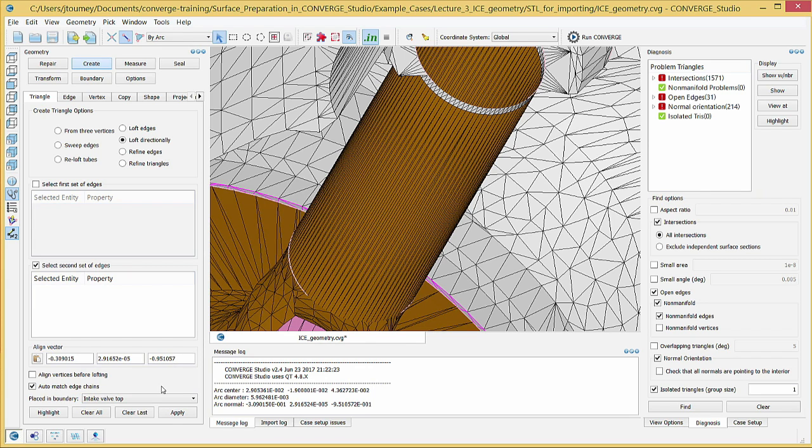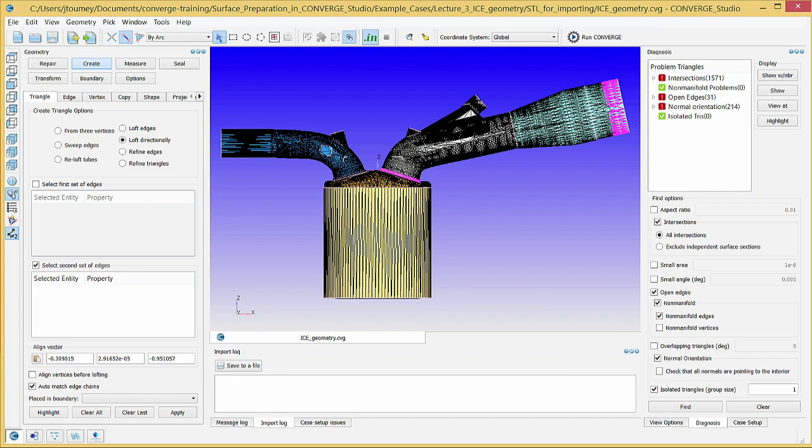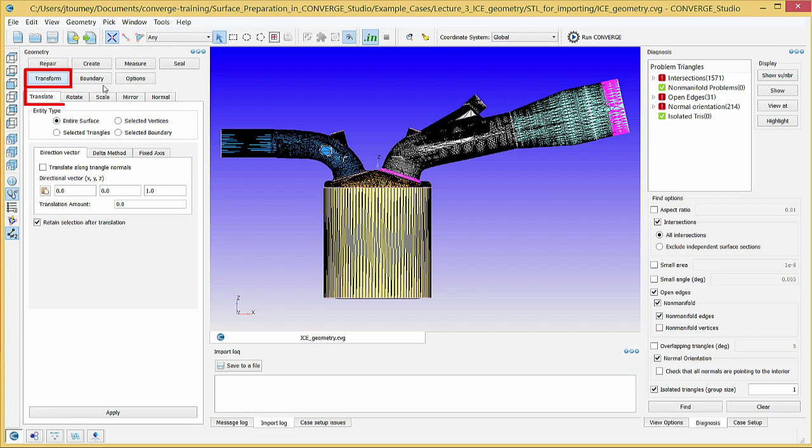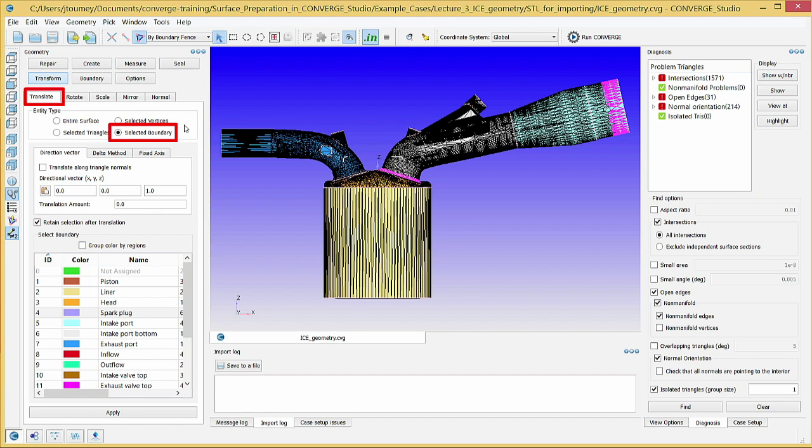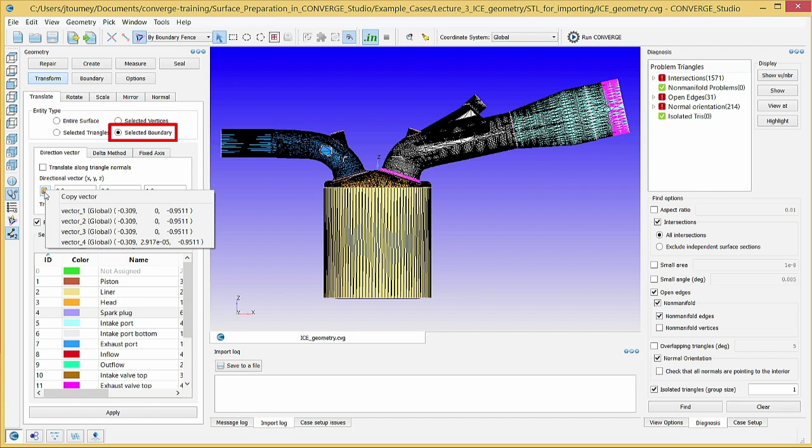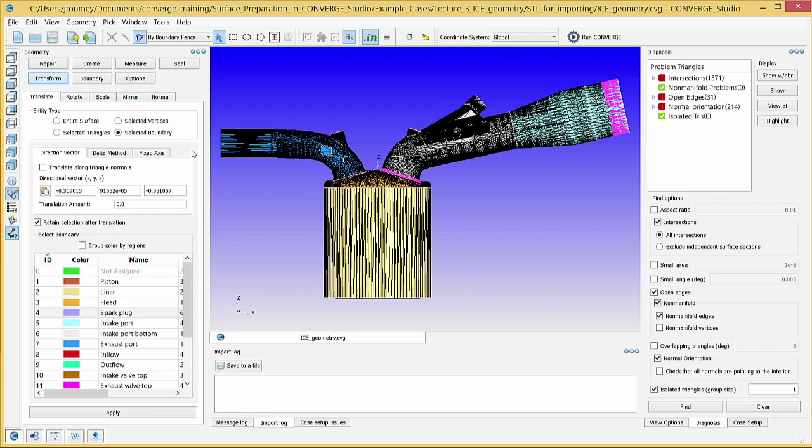Repeat this process for the other intake valve and the two exhaust valves. You are then ready to resolve the intersecting triangles error. Click on the Transform button and then on the Translate tab. Check the Selected Boundary radio button and use the Clipboard button to paste the X, Y, and Z components of the intake valve motion vector into the corresponding directional vector boxes. Enter 2e-4 meters in the Translation Amount field.